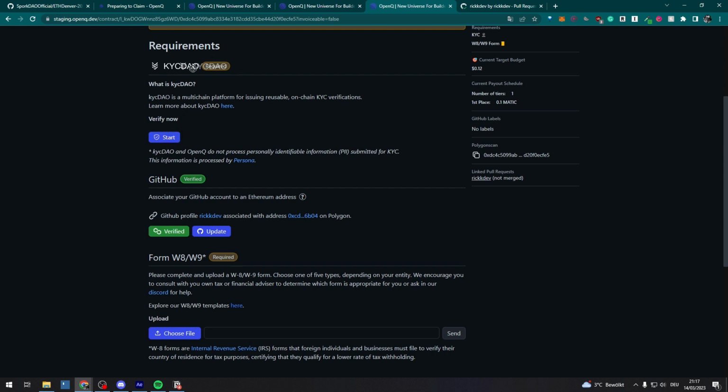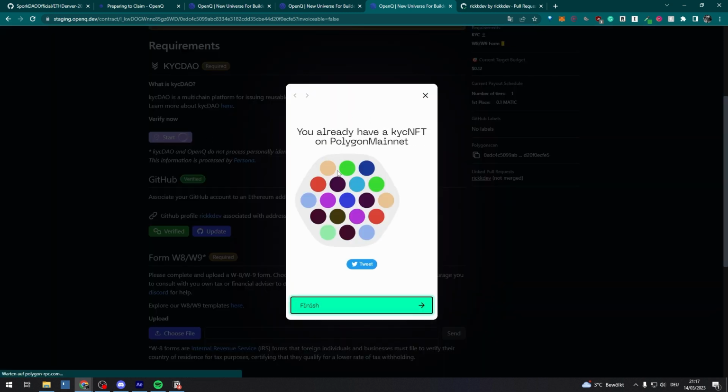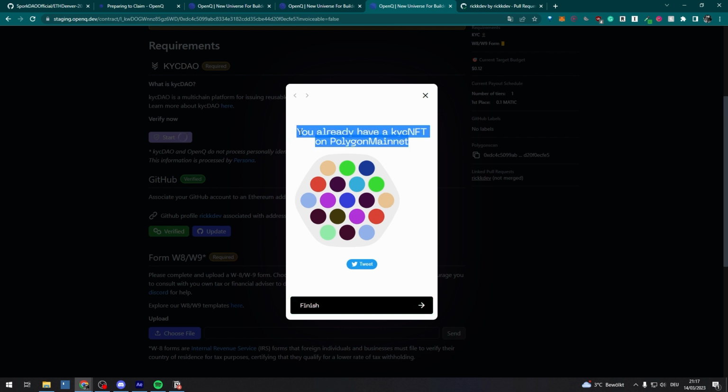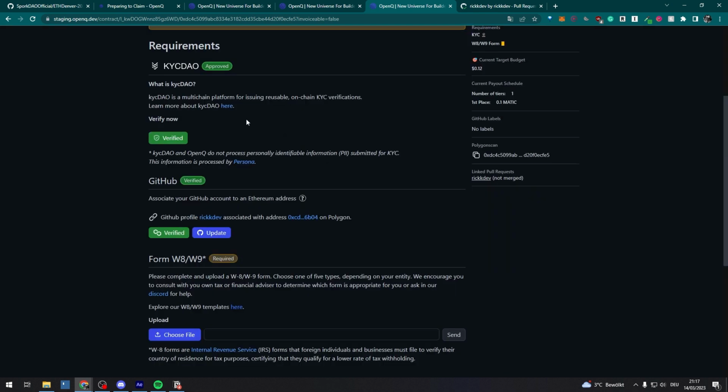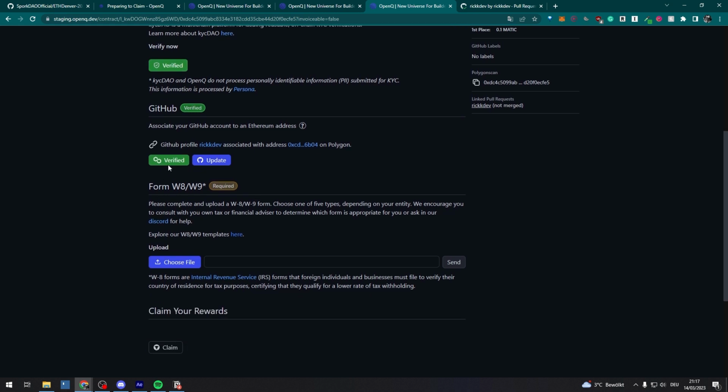The KYC is a pretty cool third-party process, which will store your credentials off-chain, but then creates a soulbound token that verifies that you have actually completed off-chain KYC. I've already done this. You just finish it, and then you should see a verified check mark. I've also already associated my GitHub account with my Ethereum address. That's very important to actually send the funds to the correct address.